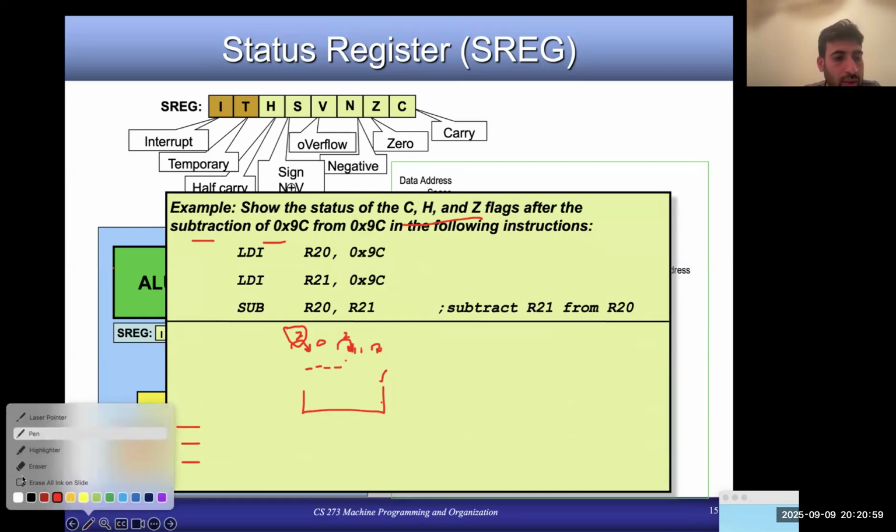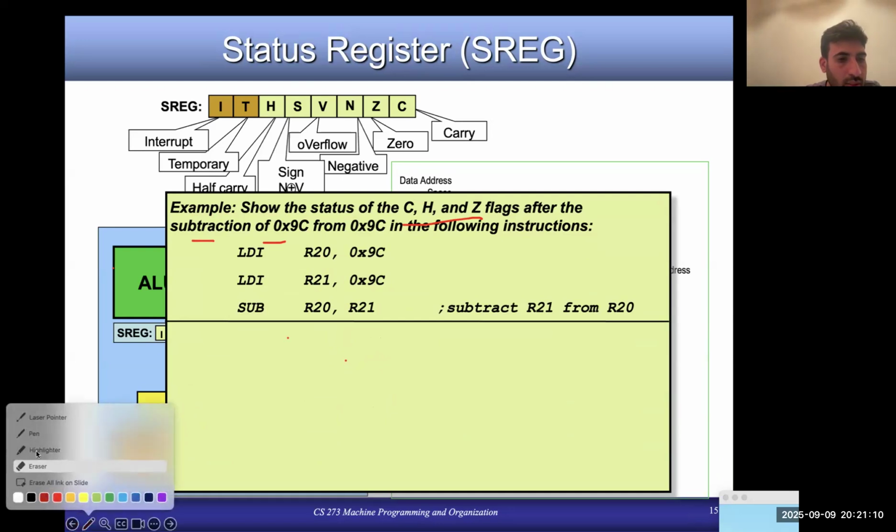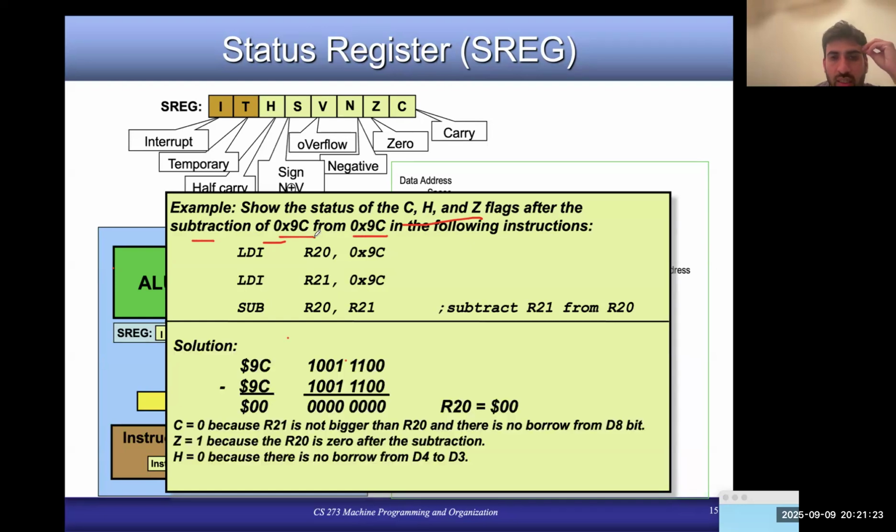Okay. So again, show the status of the C, H, and Z flags after the subtraction of 0x9C from 0x9C in the following instruction. It is straightforward, because both are the same numbers, right? So when you do the subtraction, the overall result will be 0. You are not borrowing anything from bit position 4 into bit position 3, and you are not borrowing anything from bit position 8 into bit position 7.